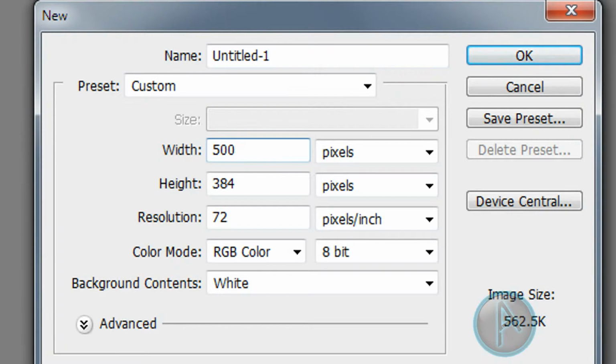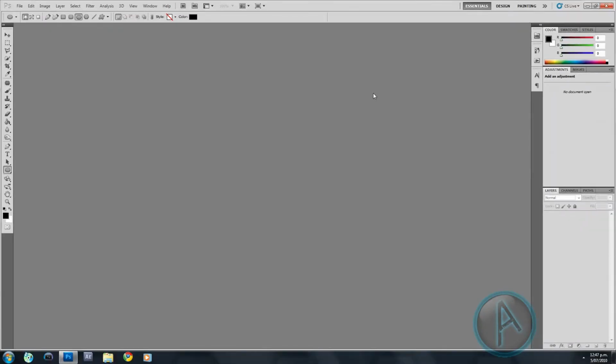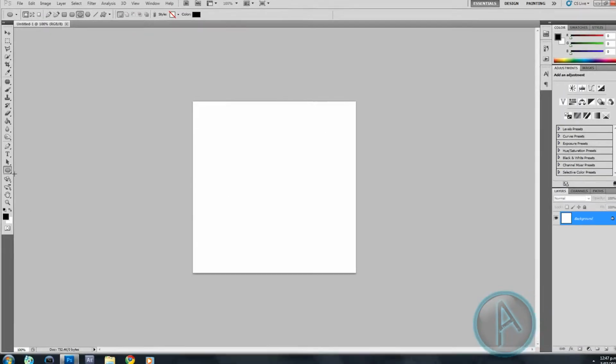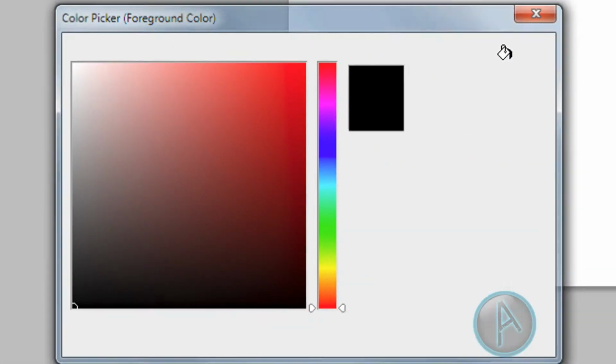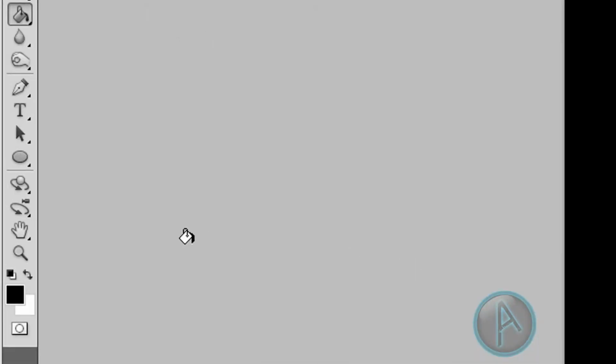So if we go ahead and open up Adobe Photoshop, then we click on File, New, change the width to 500 and the height to 500 pixels. Then click OK. Then we're going to select our paint bucket tool and make sure that our foreground color is set to black. Click on our background.